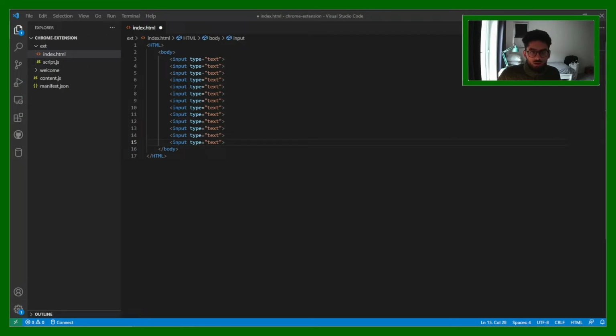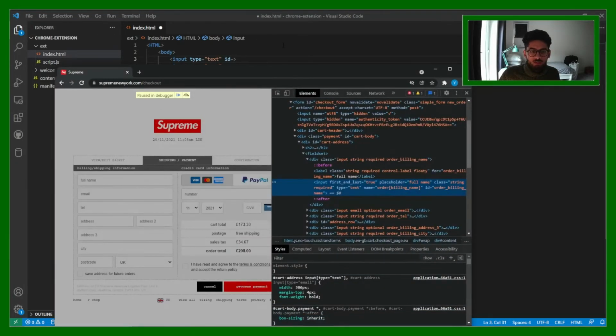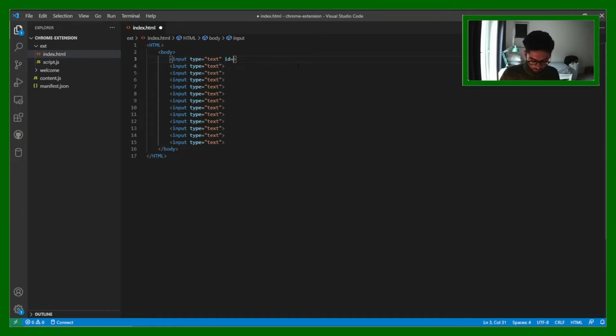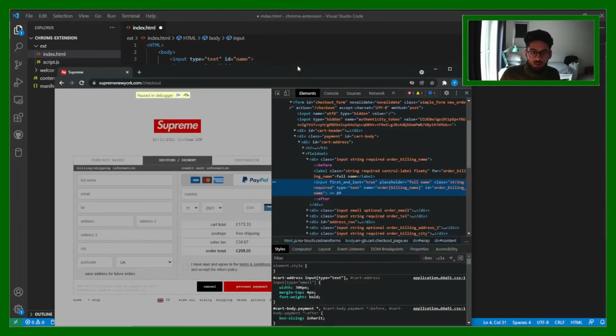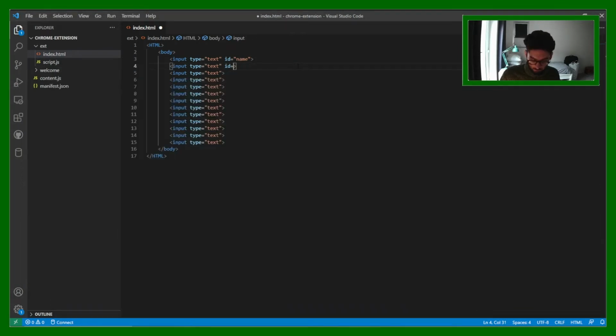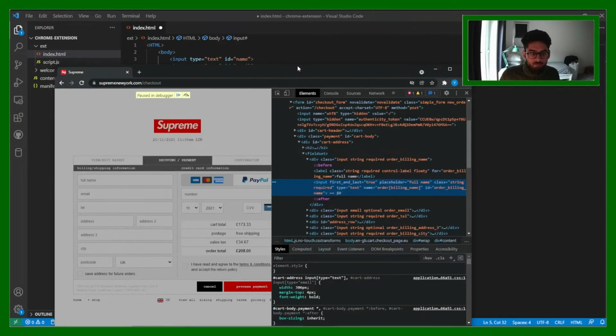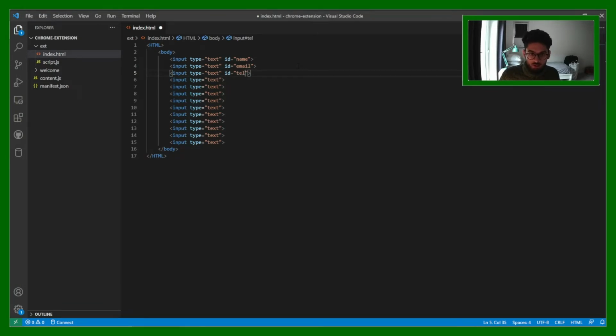Now we can create IDs for each one. For ID, the first one's going to be, where's my Supreme one? Name, let's just call that name. The ID of the next one is email. ID is tele, and we'll just keep on going.